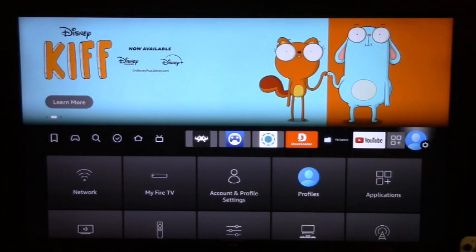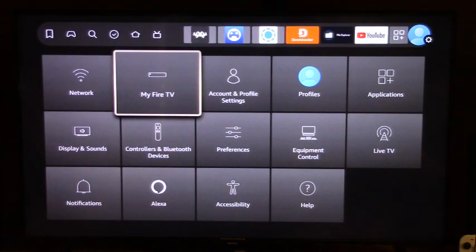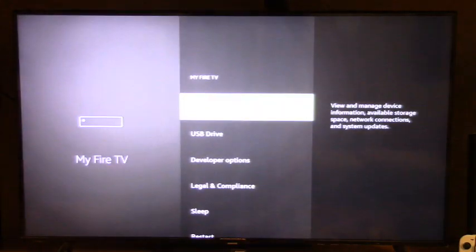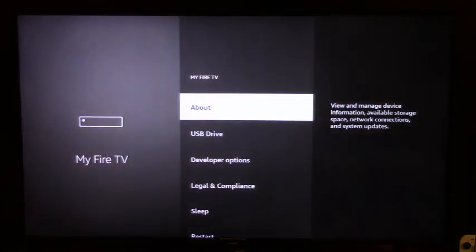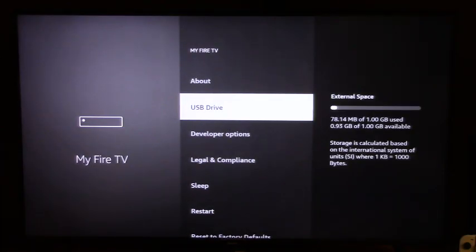So we're going to go ahead and get into here. Let's get down to this menu. We're here with the menu My Fire TV. We're going to open that up, and then it goes to About. As you can see here, I've already got the developer options. I've also got a USB drive. I've got a 1 gigabyte thumb drive that I've added in sync with the Amazon Fire Stick.